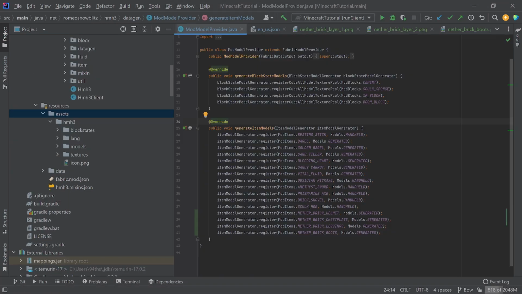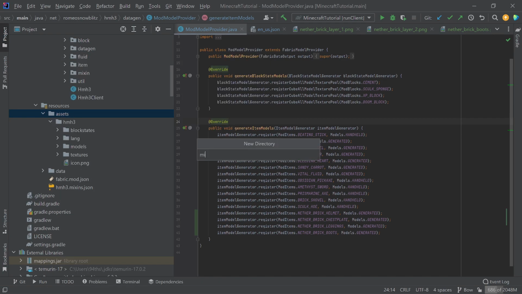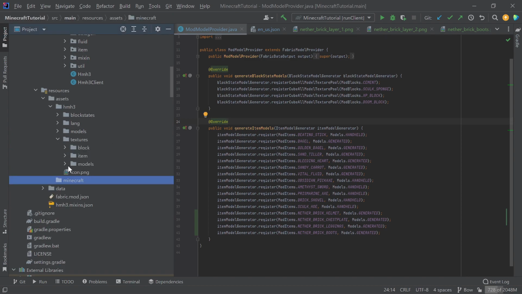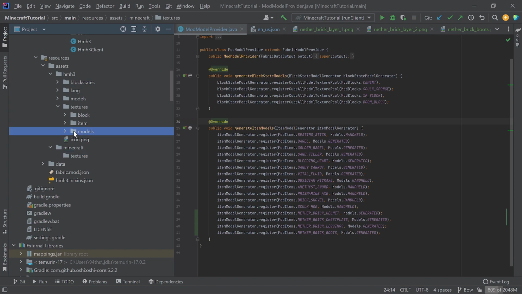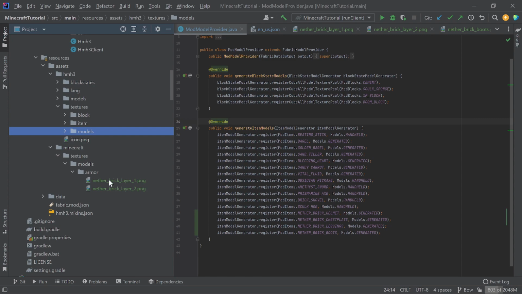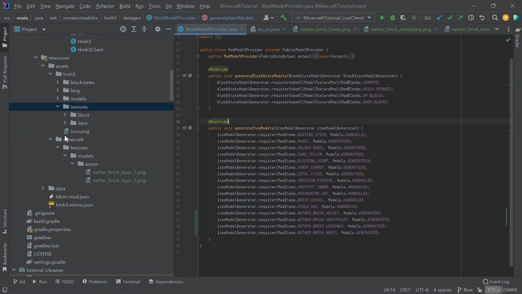Here we go. Here we are back in the code, and from our assets, we're going to add a new directory. This one's going to be called Minecraft, and then in our Minecraft we're going to make a new directory called Textures. And then we are going to need to put our models inside of the textures. And for some reason, you cannot add them through your own texture models. You've got to put it through this.